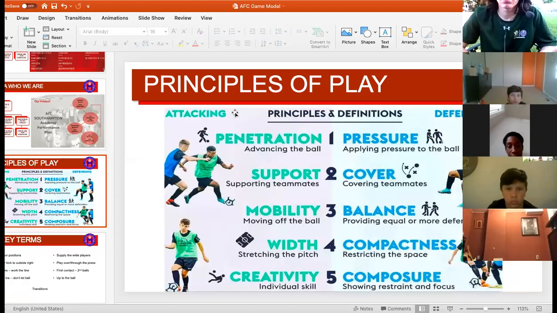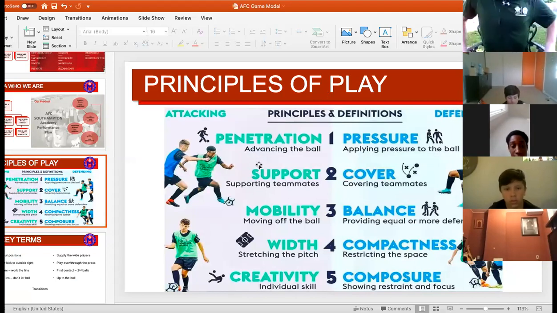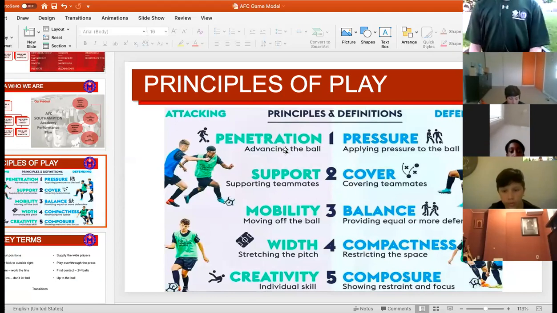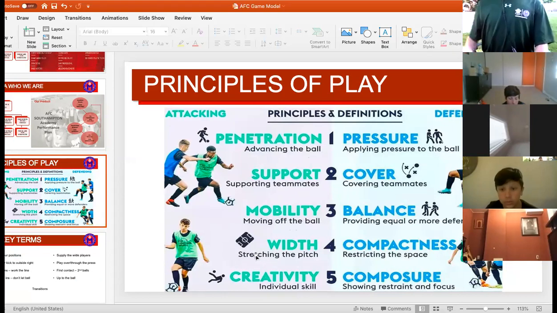As a player, you must know the principles of play. So again, when you're attacking, you have to know everything in the green. When you're defending, you've got to know everything in the green. So when you're attacking, penetrating means you're advancing the ball. Supporting means supporting your teammate. Mobility means you're moving off the ball. Stretching the pitch means width, you're going wide. Creativity means you're being creative on the ball.